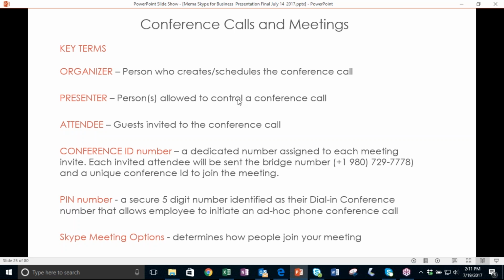An attendee is a guest. Normally the way that I like to do things is I'm the organizer and presenter. I invite everybody in as attendees, and then I can elevate a person to a presenter, or I can demote them to an attendee at any point in time. Every meeting also has a conference ID number. This is a dedicated number for each meeting.